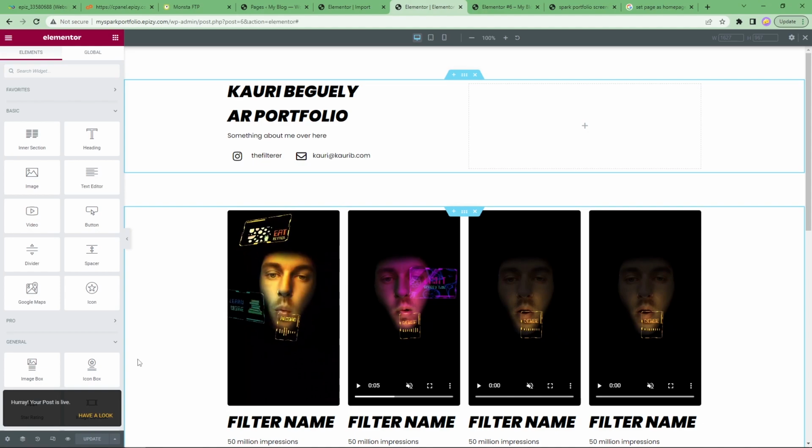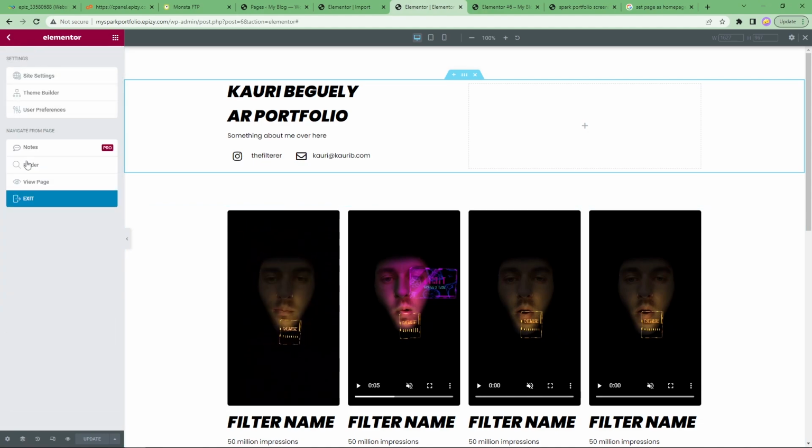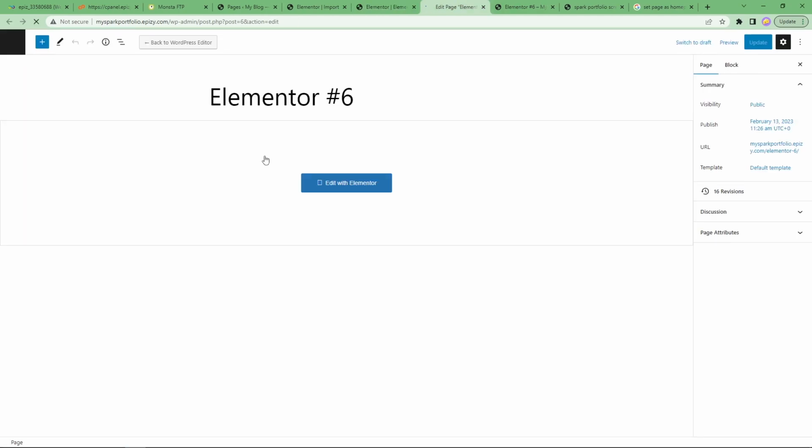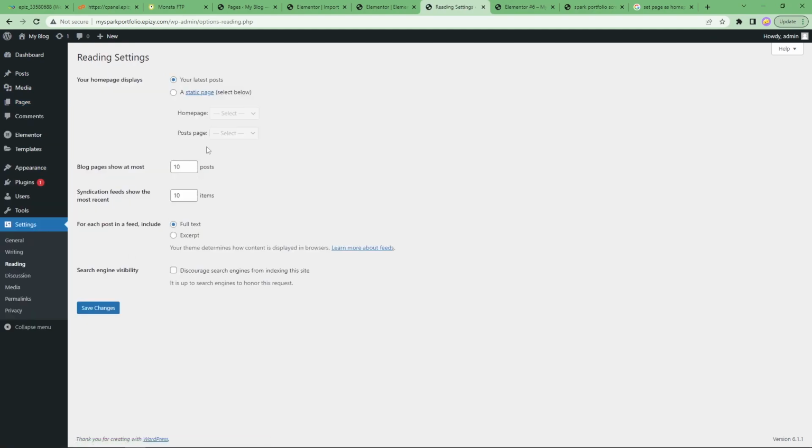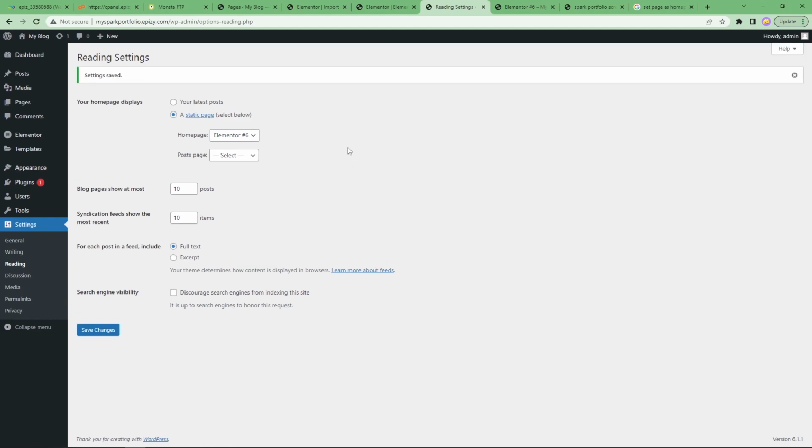So then we have to go back here to exit. And back to the dashboard here, and in settings, in reading, and this your homepage displays, and change it to a static page, and select your page. Save the changes, and then click this My Blog.